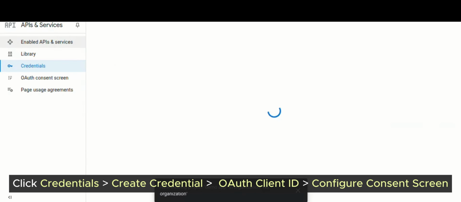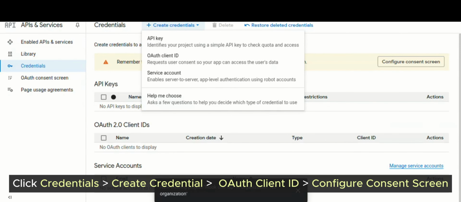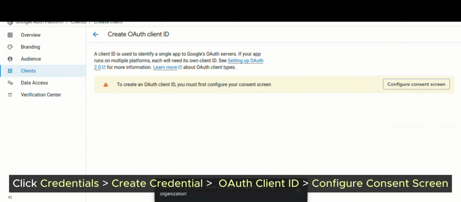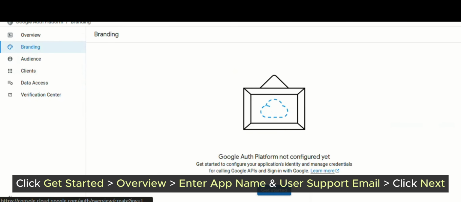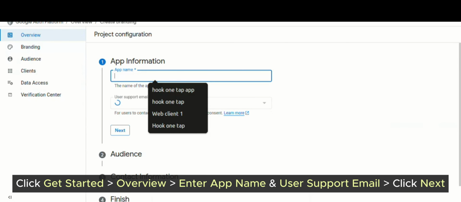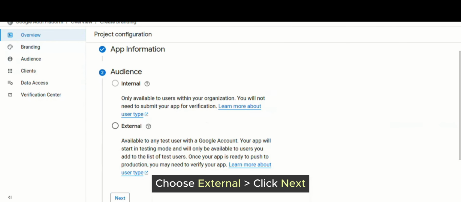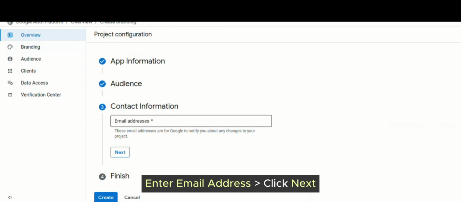Create credentials and choose OAuth Client ID and configure consent. Click Get Started and click Overview and enter your app name and support email, then click Next. Choose External and click Next again. Enter your email address and click Next.